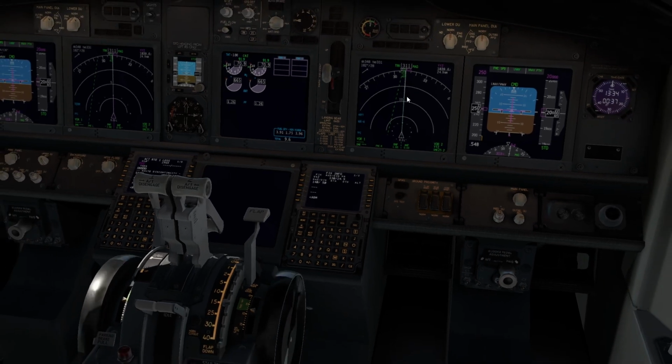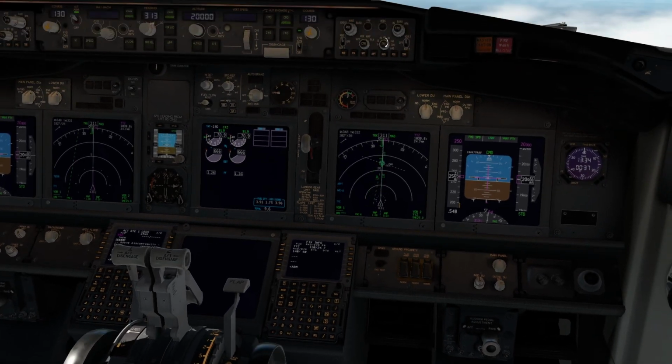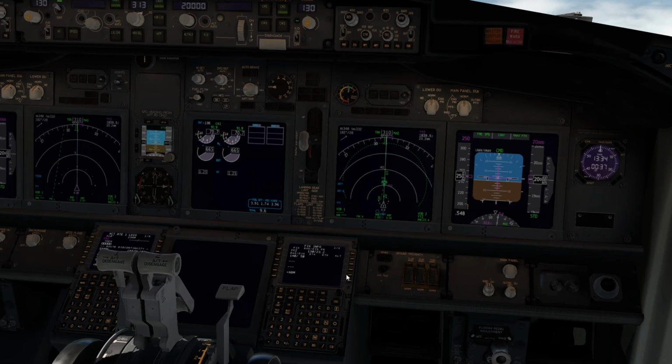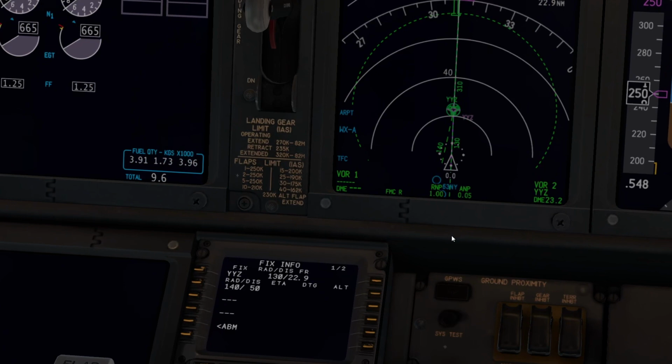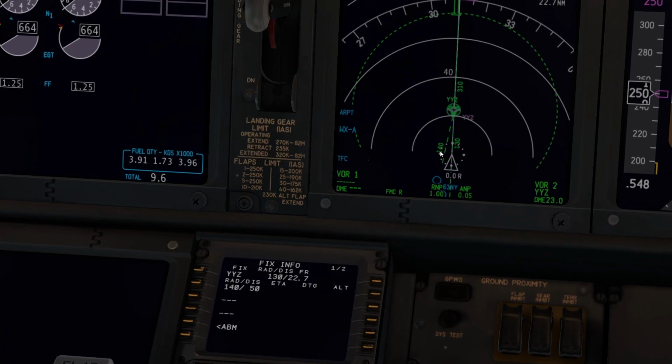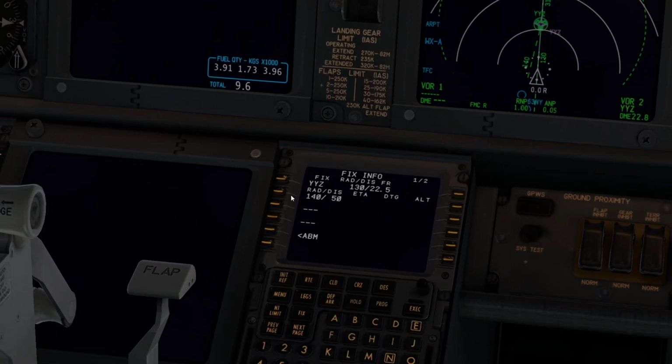You see that generates another green line on the ND, and it generates a 50-mile ring. The 140 radial only goes one way, unlike the course here. It doesn't extend it both ways. It just makes it on the actual radial. This line right there. What we can do is select this line, LSK 2 left in this scenario. It'll generate this at the scratch pad.